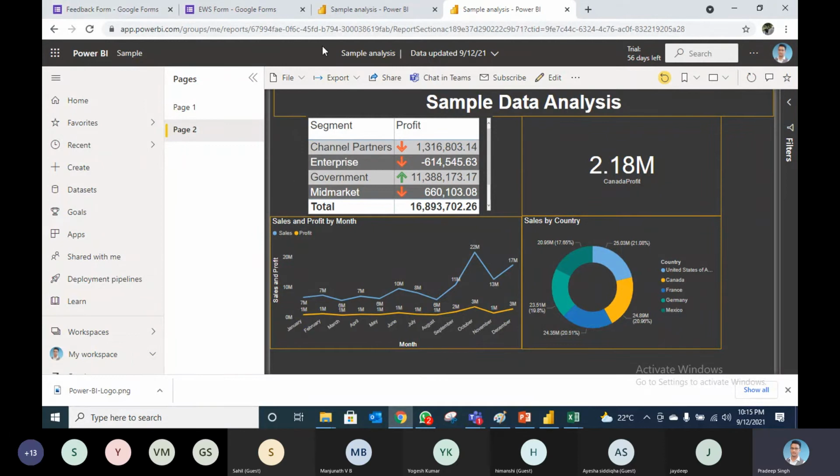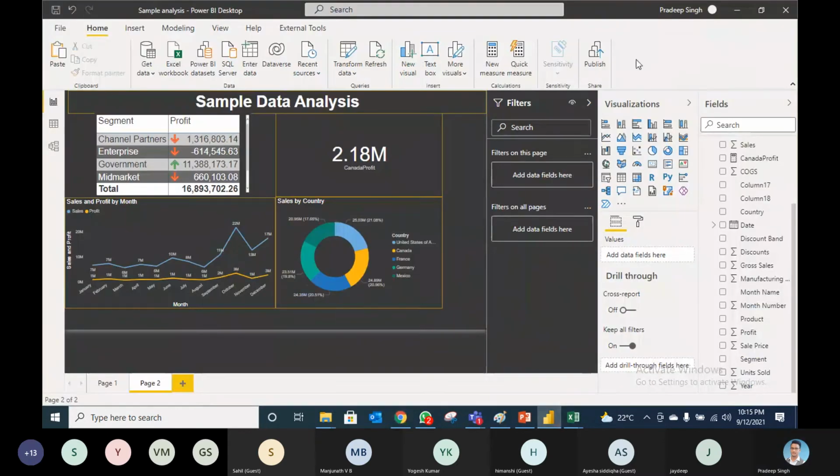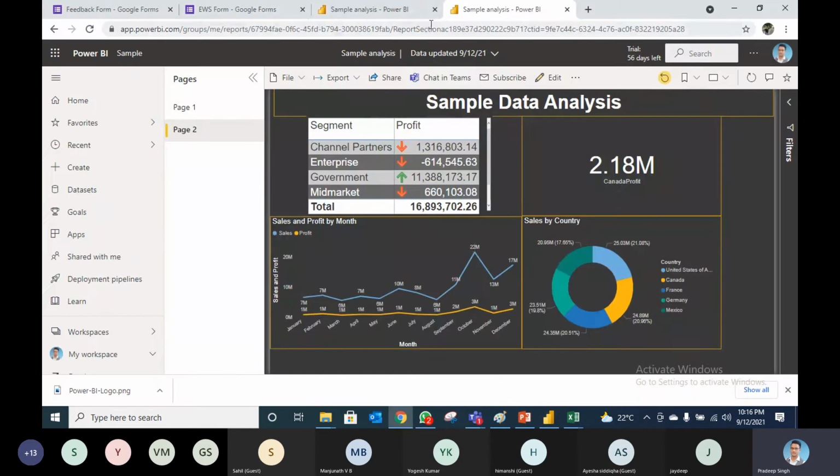So this was about publishing the report and sharing the report. You publish from here, you create a workspace for yourself in the Power BI app at app.powerbi.com, which is called Power BI Service. You create a folder there, you publish in that particular folder, and from there you give access to those people with whom you want to share your report. Then you share the link of that website with your stakeholders, and this is how they can see this data.